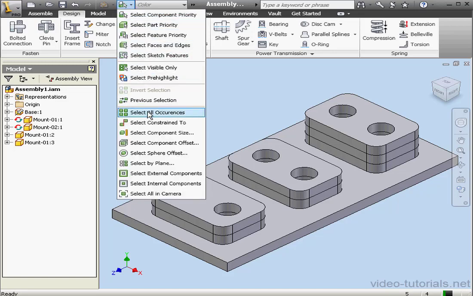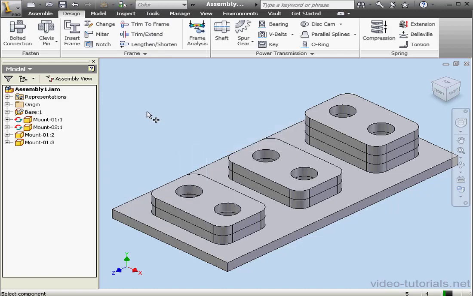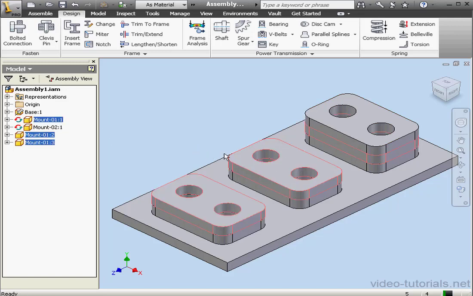One option is Select All Occurrences. Now, since Mount 01 occurs 3 times in this assembly, if I select Mount 01, I'm going to have 3 instances that become selected. To unselect, just click in blank space in the graphic area.